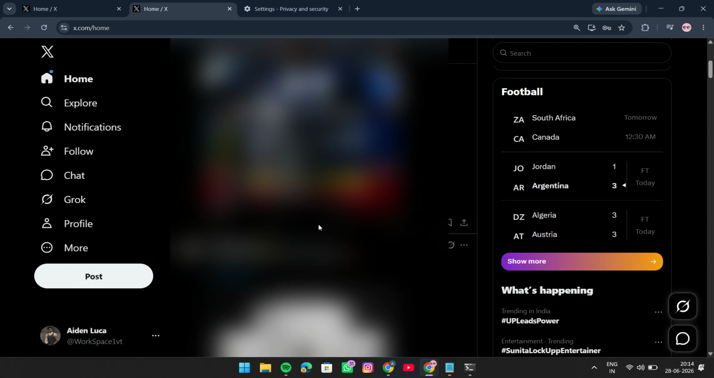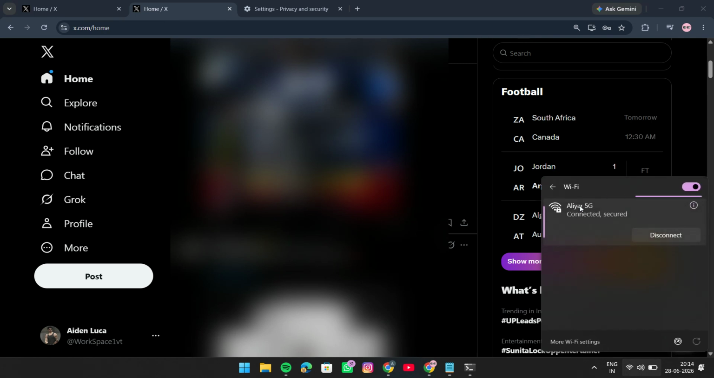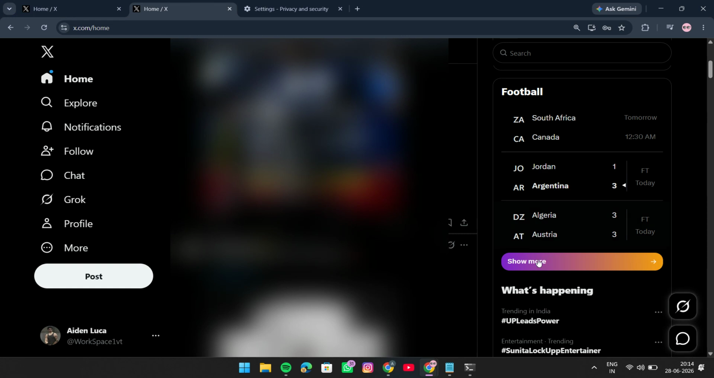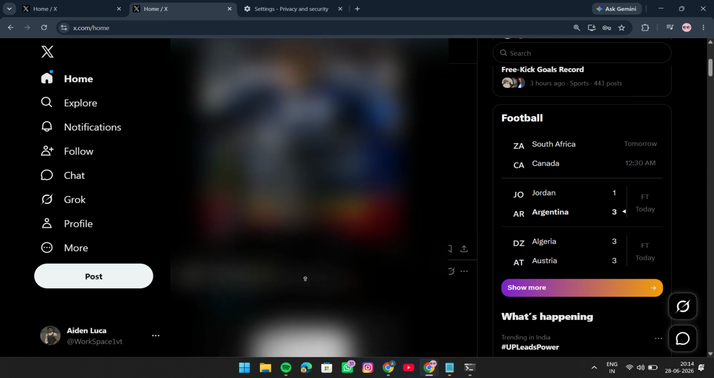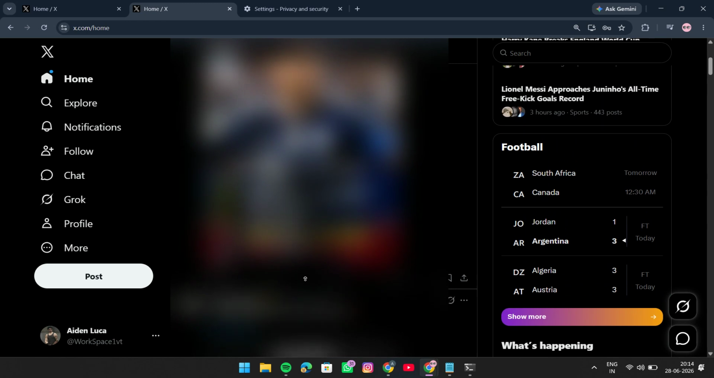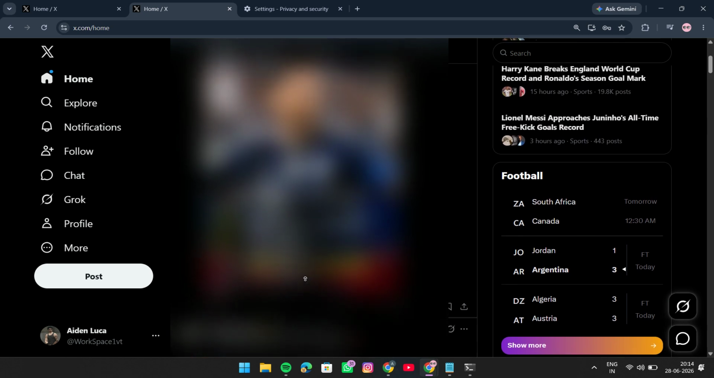If you're still seeing the error, try switching your connection. Turn off your Wi-Fi and use your mobile data instead, then test X again. If that doesn't work, switch back the other way. Turn off mobile data and connect to Wi-Fi. Sometimes the issue is tied to the network you're using, and changing connections can help you get around the error quickly. After switching networks, open X again and try the same action one more time. In many cases, one of these simple fixes will clear error 88 right away.